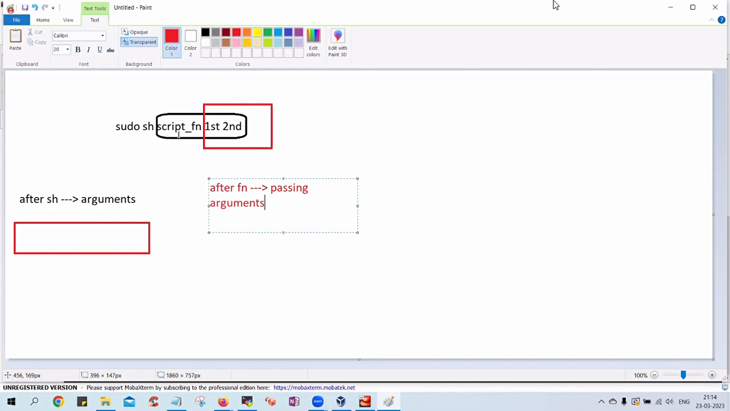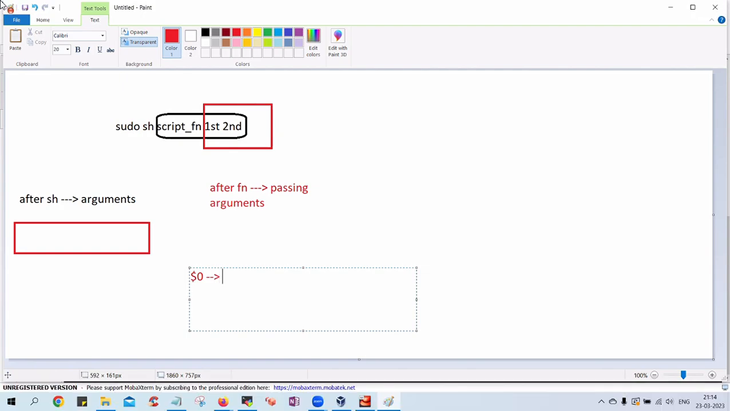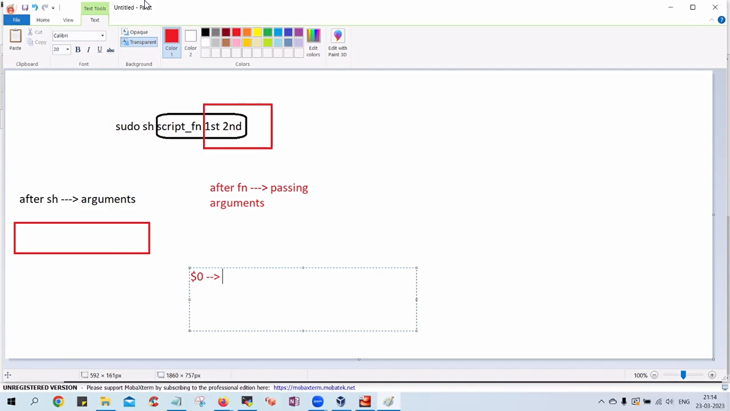Okay, so we know what a passing argument is now, and what an argument is. Now the question comes: who is $0? Always in this concept, who is $0? You have to keep this concept in your brain. $0 will always be the script file name. Am I right? Correct. That's the logic.